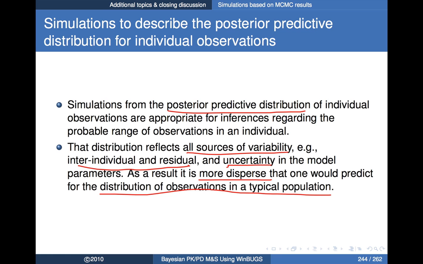And in particular, the variance associated with this posterior predictive distribution will always overestimate the inter-individual variability.